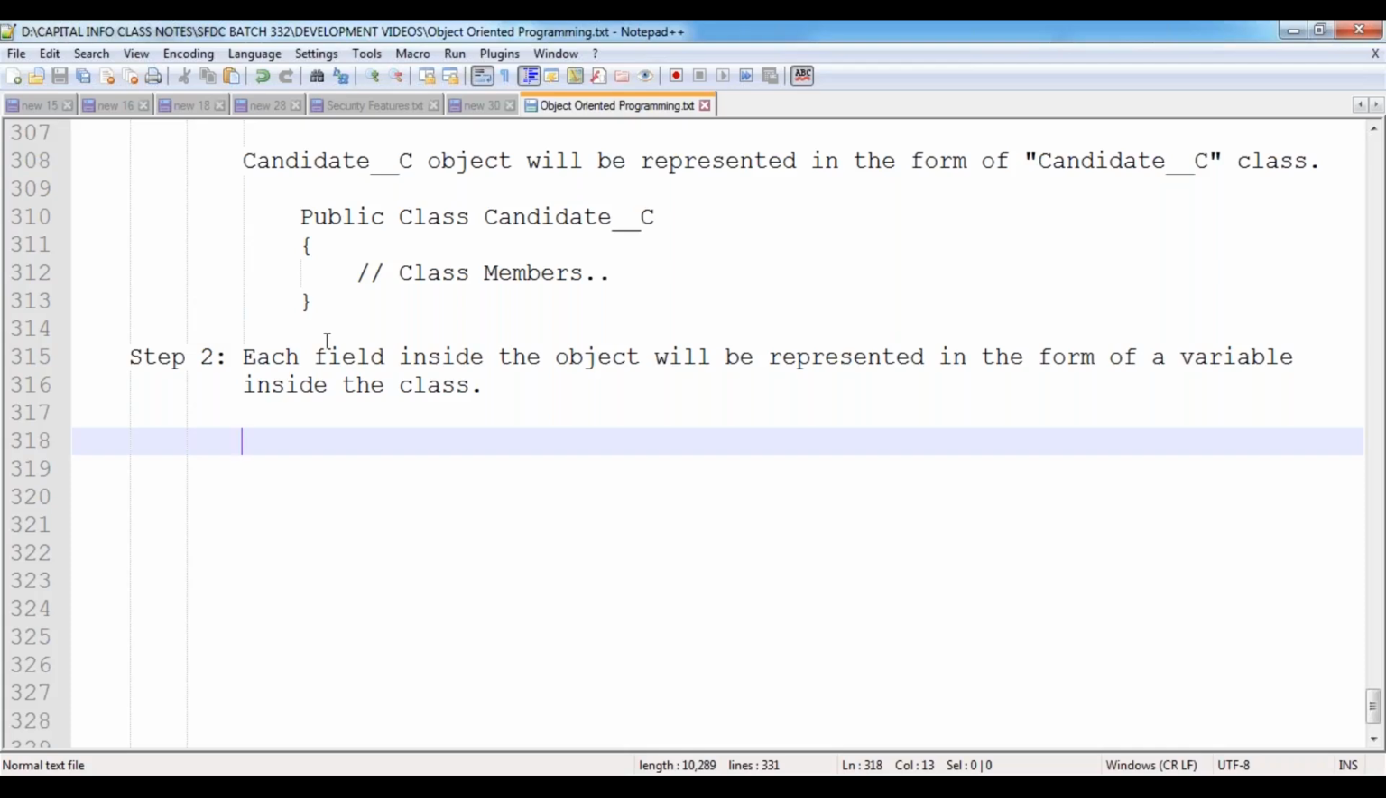Let's see in this case how we can do this. As of now, we have discussed that ORM is going to transform each and every object in the form of a class. And then as step 2, ORM is going to transform each and every field inside the object as a variable inside the class. Now, let's see how it is going to be transforming. Let me explain.